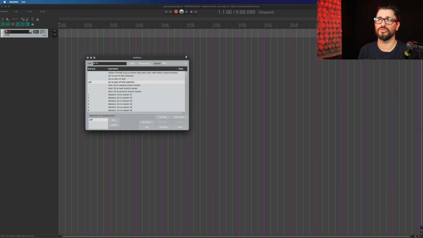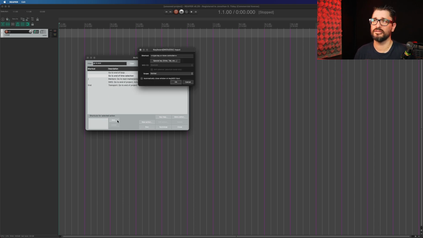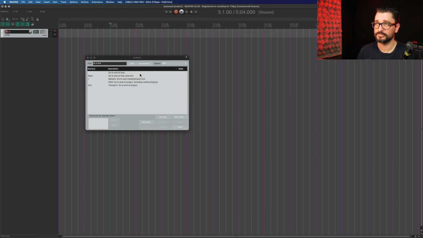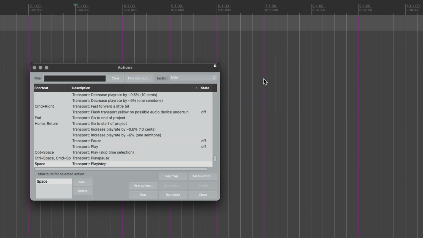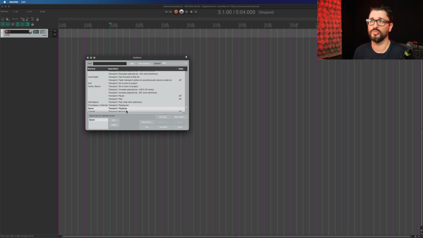I'm going to search for go to end. Go to end of time selection. We're going to press add and then the right arrow and okay. All right, so if I have a time selection and I want to go to the end of it, I press the left or right arrows. Super fast. I use this all the time. If you're not sure what action is assigned to a key, you can press the find shortcut button and then press that key. So for space, it's play stop. That one works well for me.